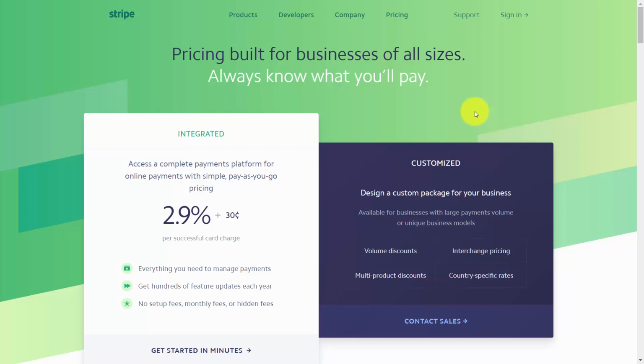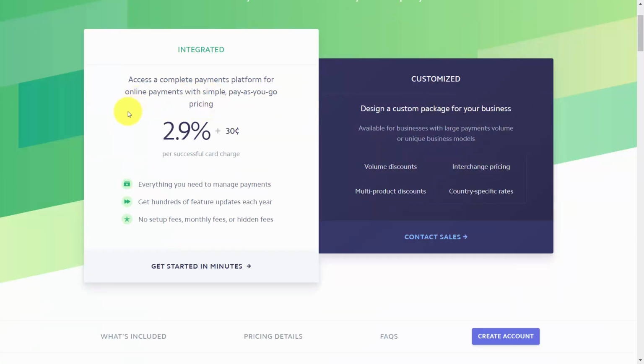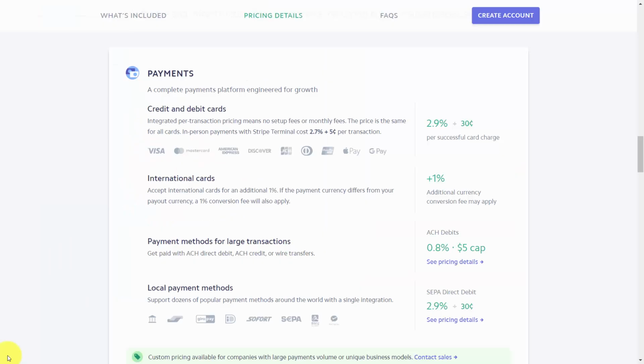Stripe has pricing for every transaction that you generate. Whether that transaction comes through your website or someone purchasing a service from you through an invoice, you will be paying Stripe a fee. And that fee is going to be 2.9% of the dollar amount plus 30 cents per successful card charge.